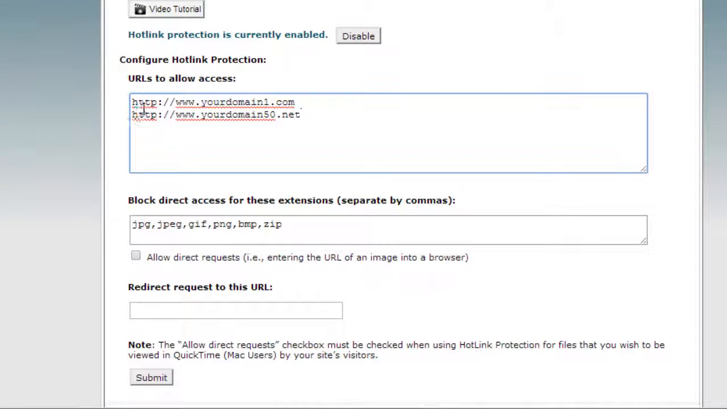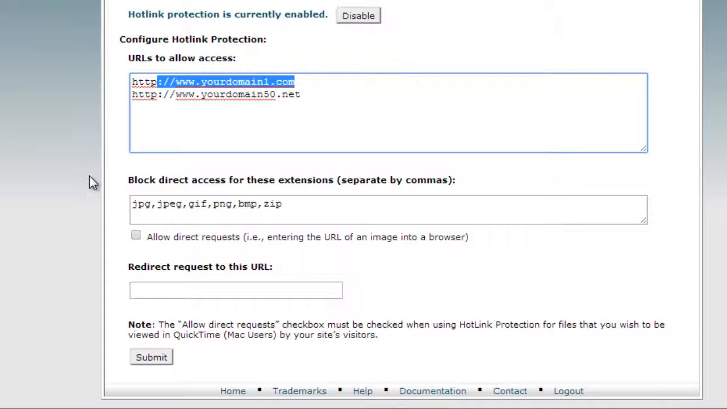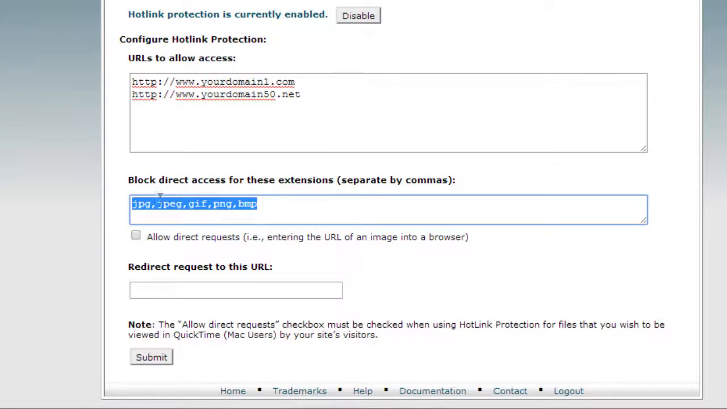But if somebody from here grabs the URLs and the zip files and sends them to their friends, it's not going to work. What's going to happen is they will be redirected to whatever URL that you write down here. Now, this option here says block direct access for these extensions. So by default, you're not going to have a zip file. By default, it's only going to protect hotlinking for these images.